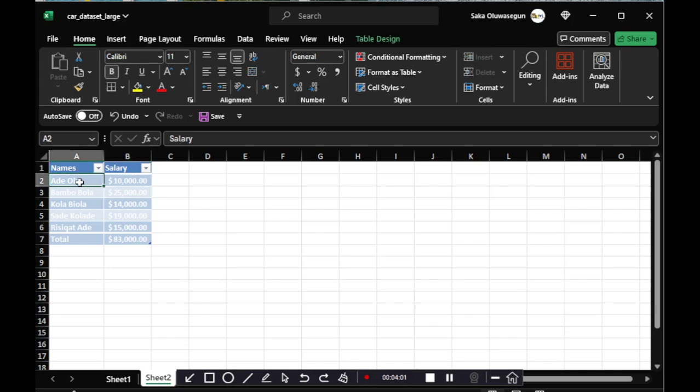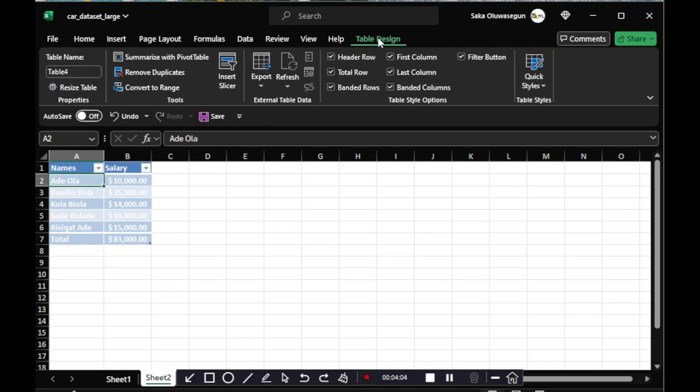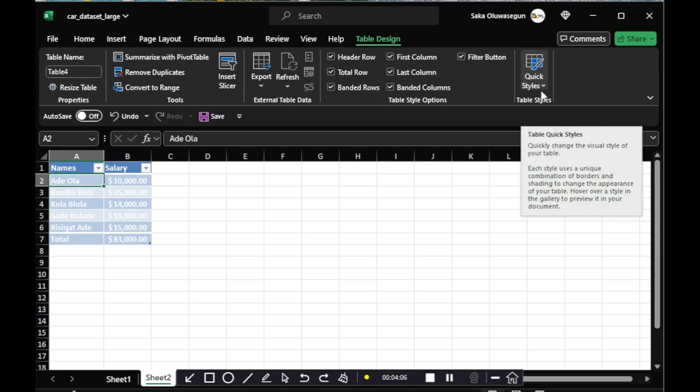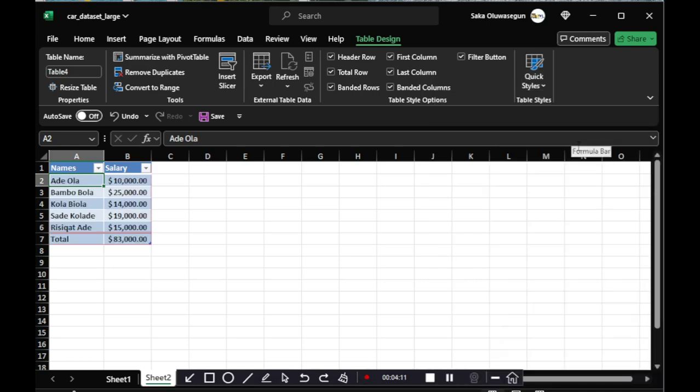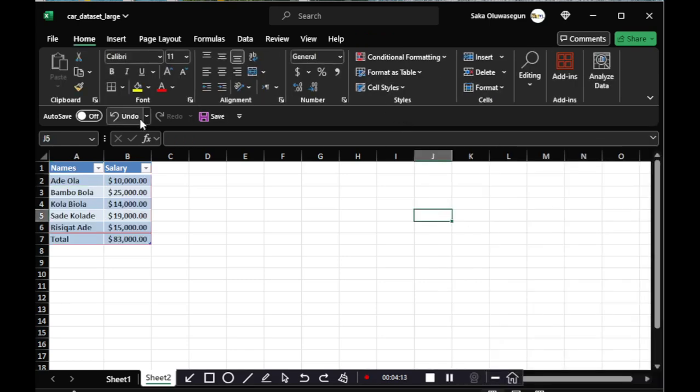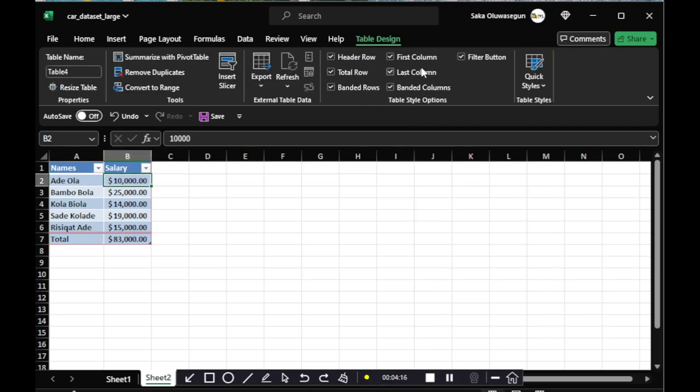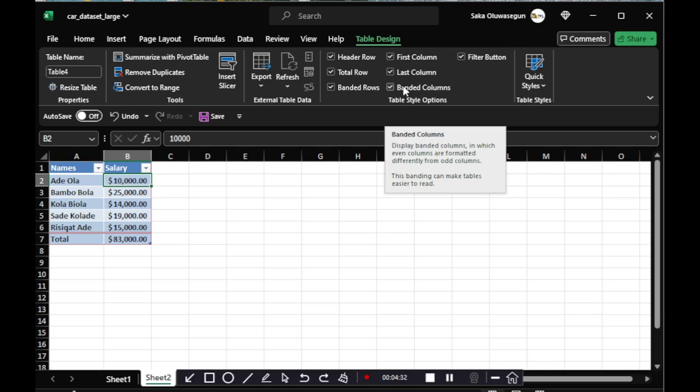Let me change the design. In the last class, I talked about design. So let me change the design, then go back to our table. You can see the last column clearly, and the first column too. This one will only work on the first column, while this one will only work on the last column. So that is it on what we call the table design.